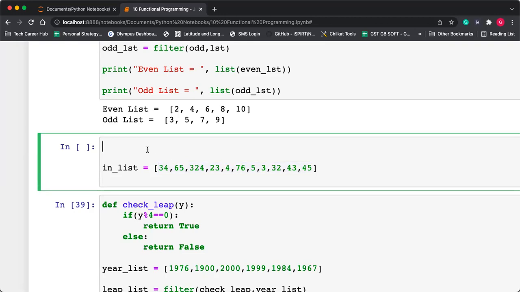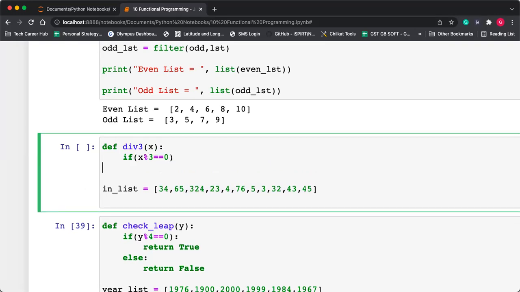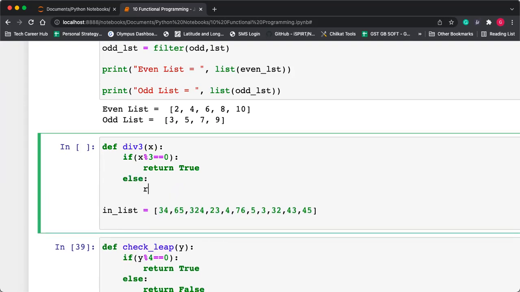ओके तो इसके लिए मुझे क्या करना पड़ेगा? पहले एक डेफिनेशन लिखना पड़ेगा. Okay, so yes, I am using the definition, suppose div3. Okay, so this is my function name and yes it will take the input as suppose x and it will check here if x modulo 3 equal to 0. If x modulo 3 equal to 0, then it will return true. Otherwise it will return false.